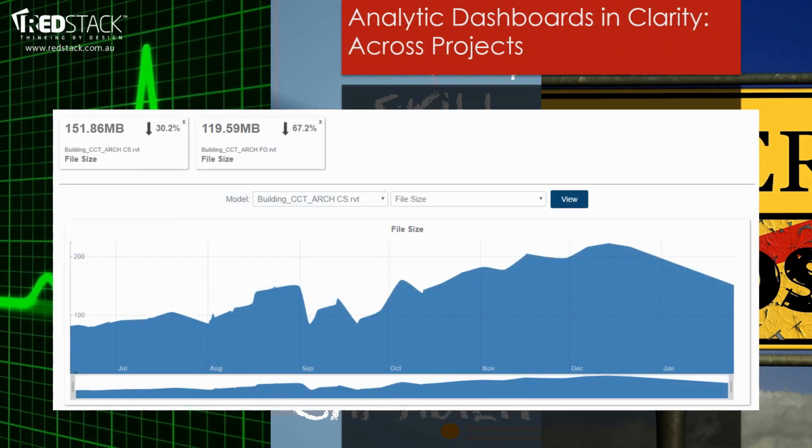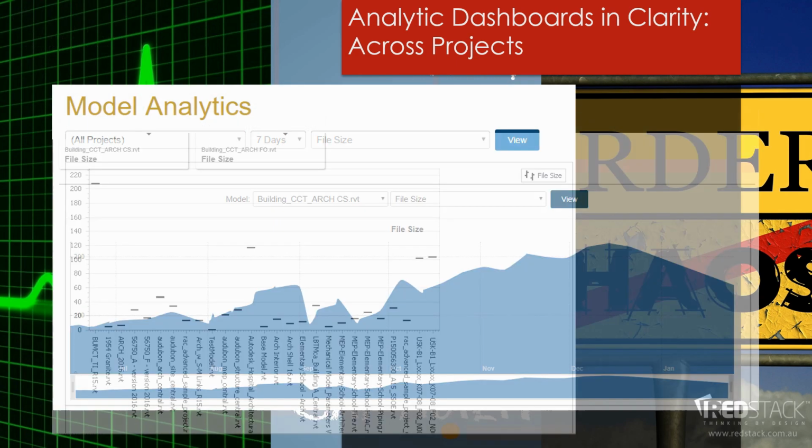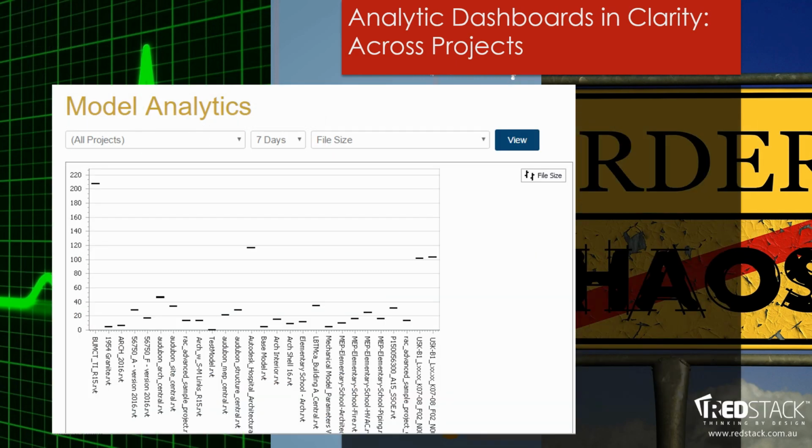So we can collate data and dashboard it as well. We can have multiple graphs, multiple dashboards across projects or in a particular project, and see what's happening with our data. Here's some further analytics where we've got file sizes across all projects.